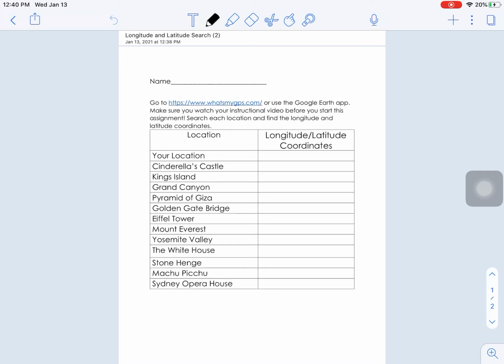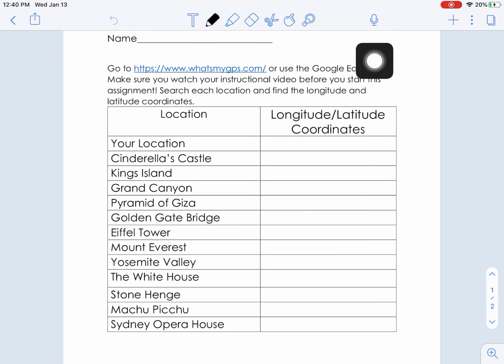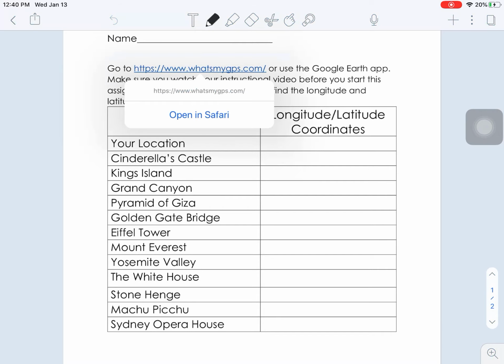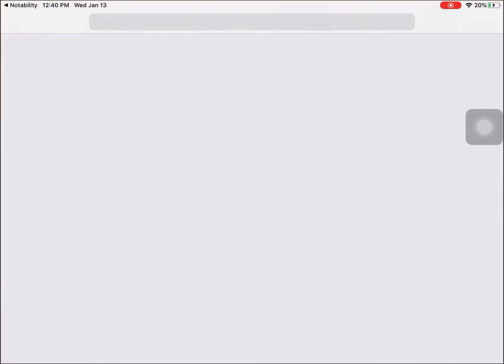All right, so let's take a look at what we're doing today. On one side of this page we have locations, and on the other side of this page we have longitude and latitude coordinates. So what you're going to do is either go into your Google Earth app or do whatsmygps.com. I will show you an example of how to do both. So I'm going to first click on that link.